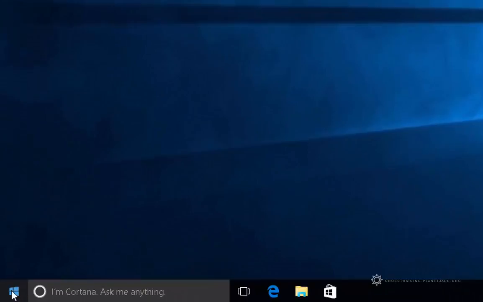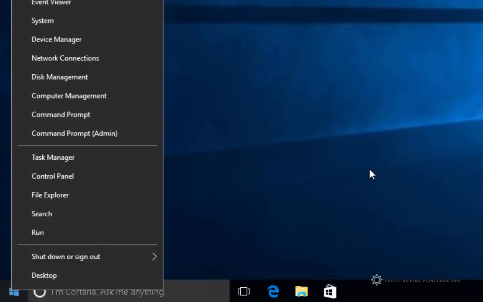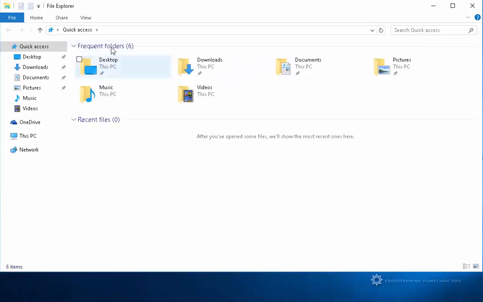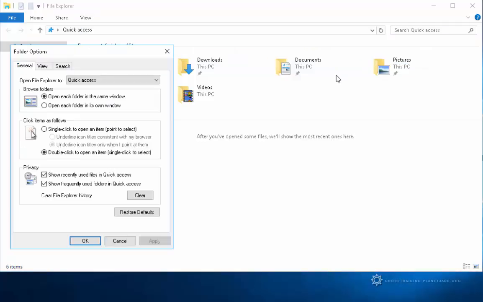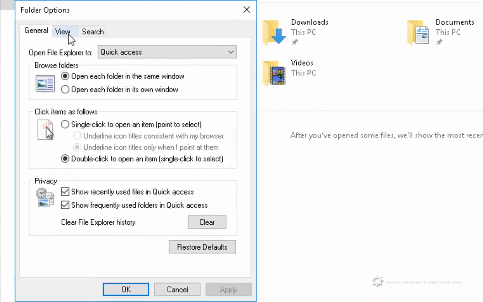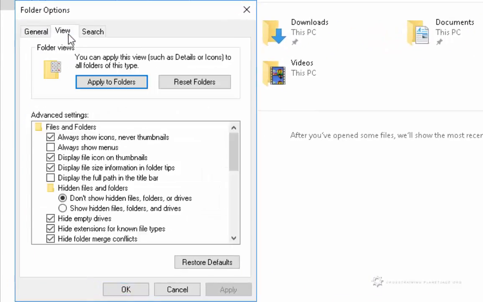Alright, so I'm going to right click on the Start button. Actually, what I'm going to do is go to the File Explorer. And once I'm in the File Explorer, I'm going to look for the View tab. And then all the way over on the right side, I'm going to look for the Options drop down, and I'm going to choose Change Folder and Search Options. Once this opens, I'm going to go to the View tab, and once I'm inside the View tab, these are some of the changes that I'm going to make.